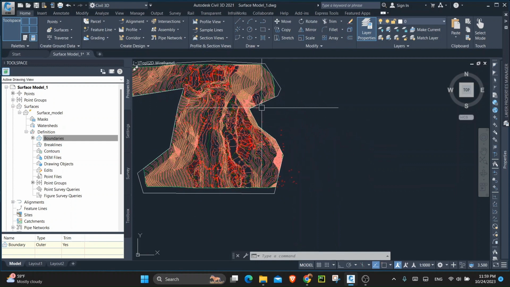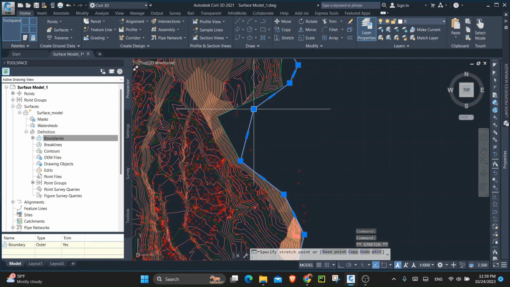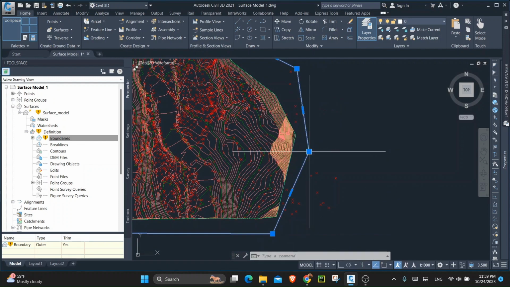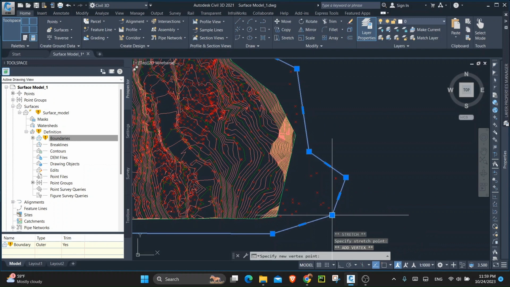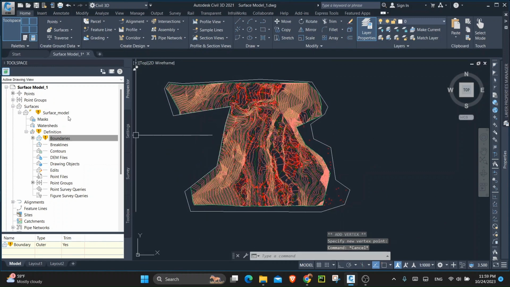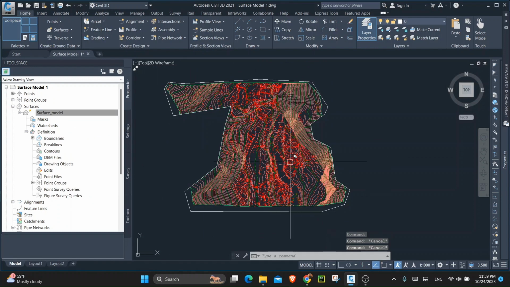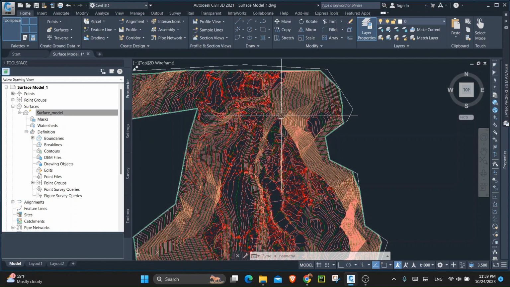So we can see that some of the points are outside the boundary we have created. So we can modify our polyline to enclose those points as well. To update our surface, right click on the surface model and rebuild the surface. So this is the final surface which is created using the points we have imported from the CSV file.